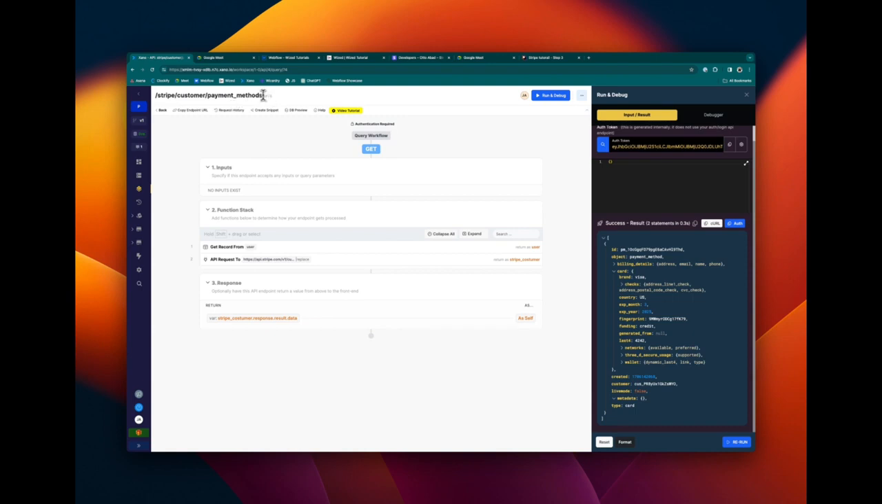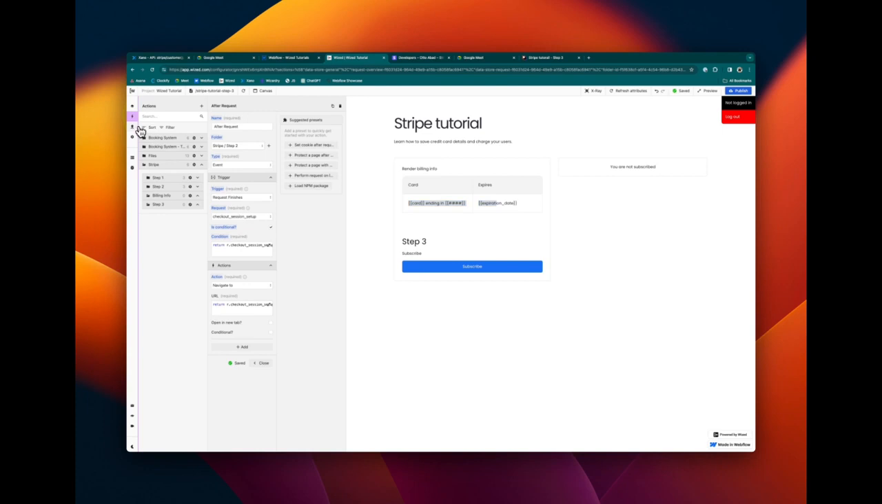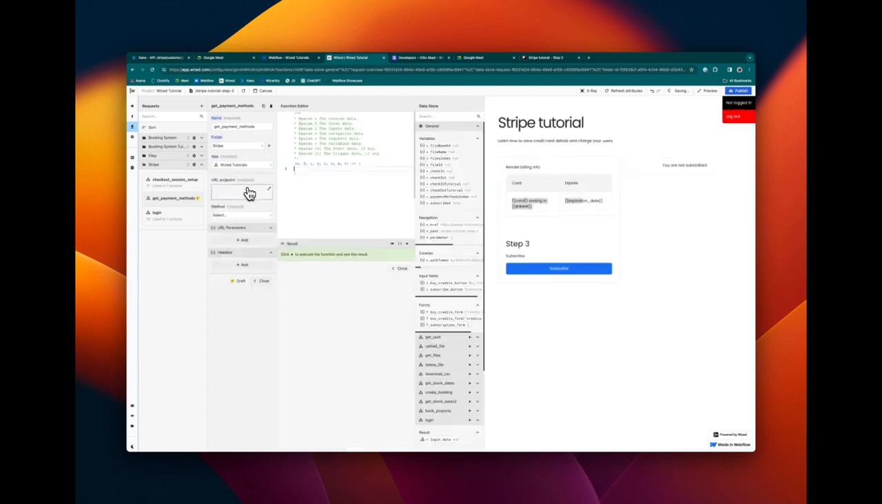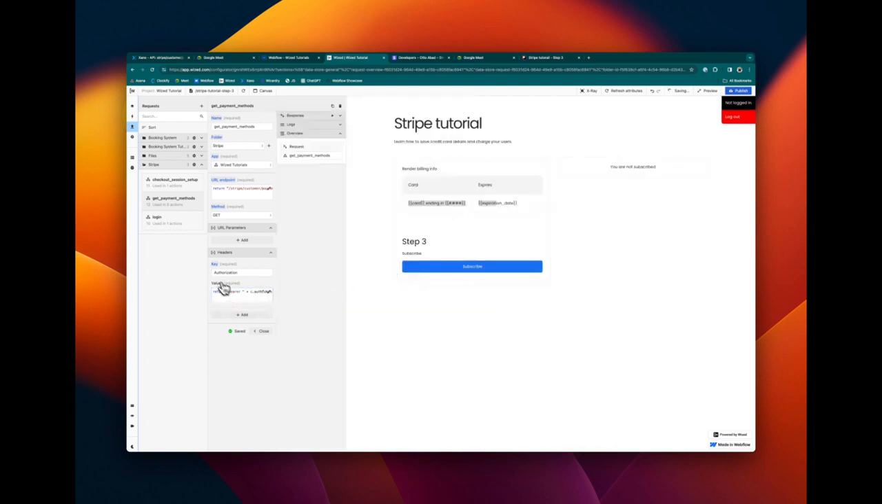So we will just copy the last part of the API endpoint, and we'll create a new request. Let's call it get payment methods, something like that. Stripe tutorial. Let's return the last part of the endpoint. Let's select the GET method. Once again, we're not sending any inputs, just the authorization token. Return bearer space plus the auth token. Fantastic. Let's continue. Okay, cool.